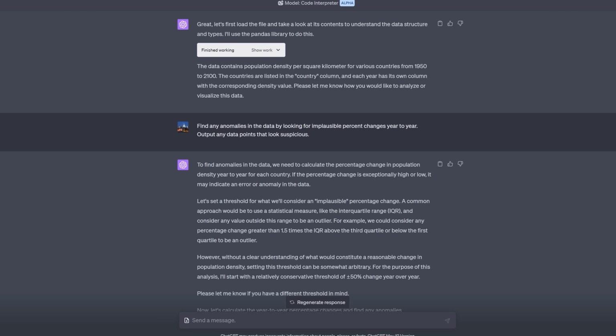Then I uploaded the file and said, find any anomalies in the data by looking for implausible percent changes year to year. Output any data points that look suspicious. And really interesting here, the wording does make a difference. You gotta give it a tiny hint. If you just say, find anything that looks strange, it will find empty cells and say, oh, there's a missing cell here. But if you give it a tiny nudge and just say that you're looking for anomalies, look out for things like implausible percent changes, data that looks suspicious, then look what it did.